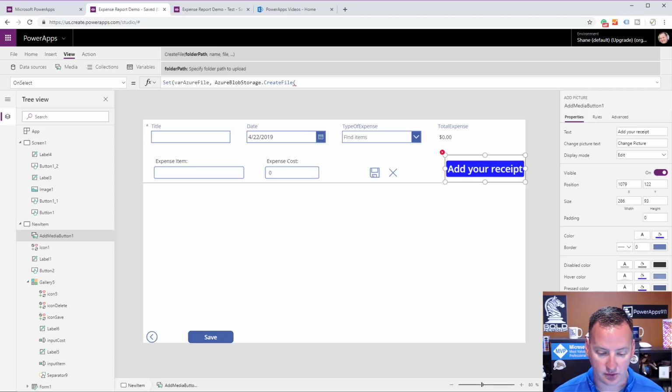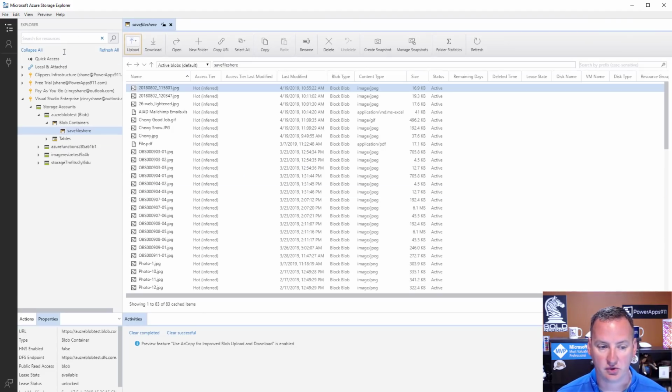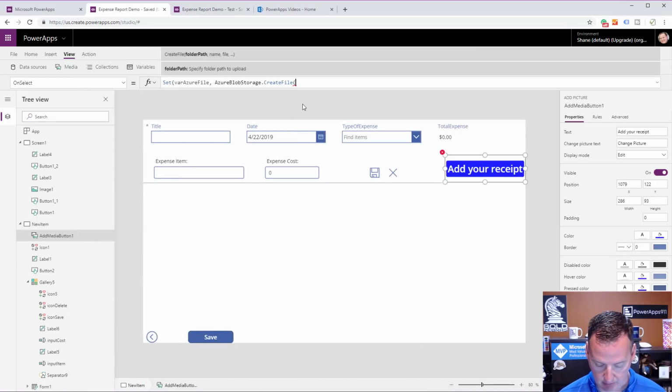Well, if you don't remember, I can switch back over to my Azure Storage Explorer and you can see I have a folder path called Save Files here. So I'm just going to use that one. So minimize. We put that in quotes and say "Save Files" here, just like that.